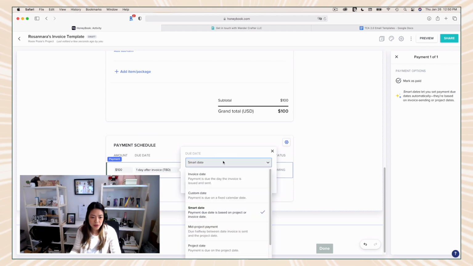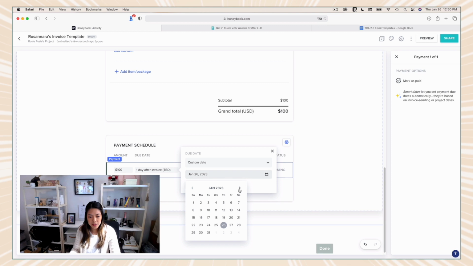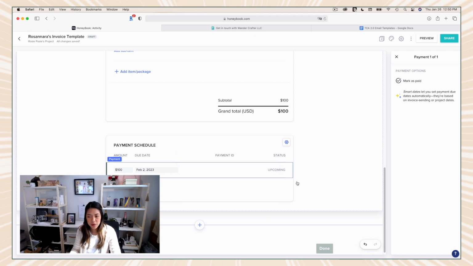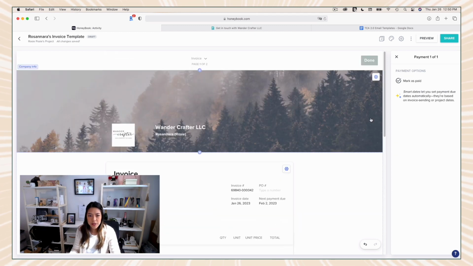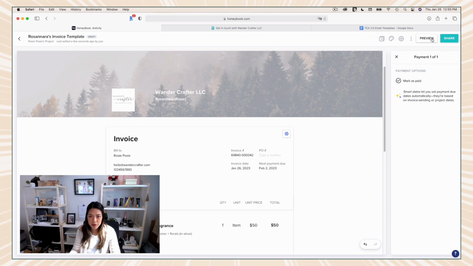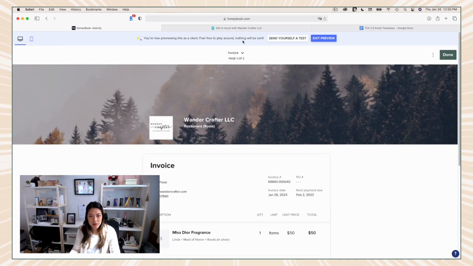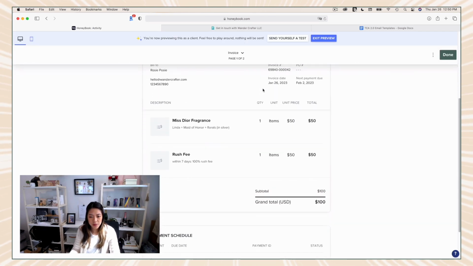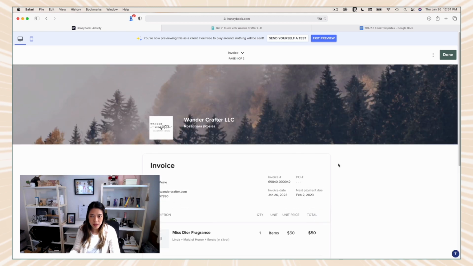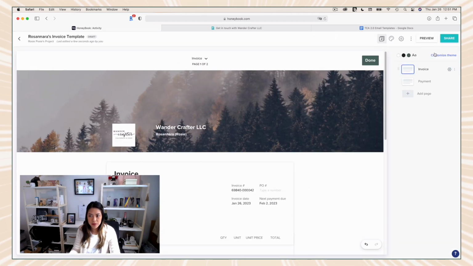Or if you want to choose an actual date, you can hit custom date and then just click the calendar and say that it's due in 7 days. So let's just say February 2nd is our date. So they have 1 week to complete the invoice. From here, you can preview it if you want to. If you're previewing as a client, feel free to play around. And this is what it would look like when it slides into their email inbox. Then we can hit exit preview or you can hit done.